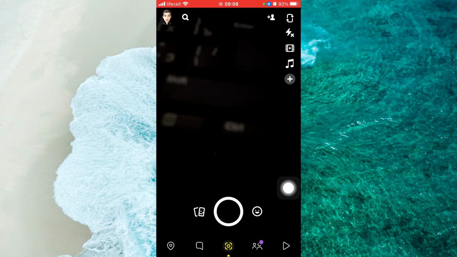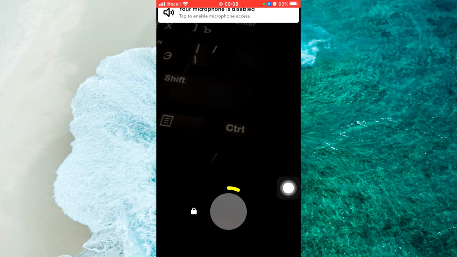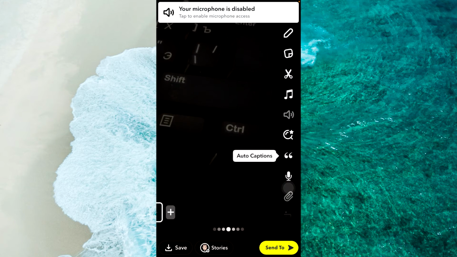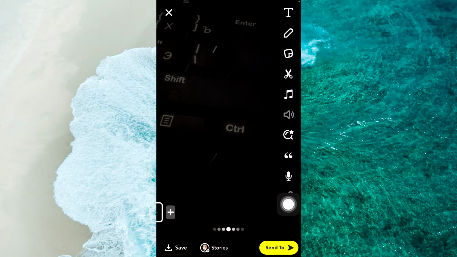So basically when you open up Snapchat and try to record something, as you can see, at the top it says your microphone is disabled. This means we are now not available to talk on the Snapchat app.